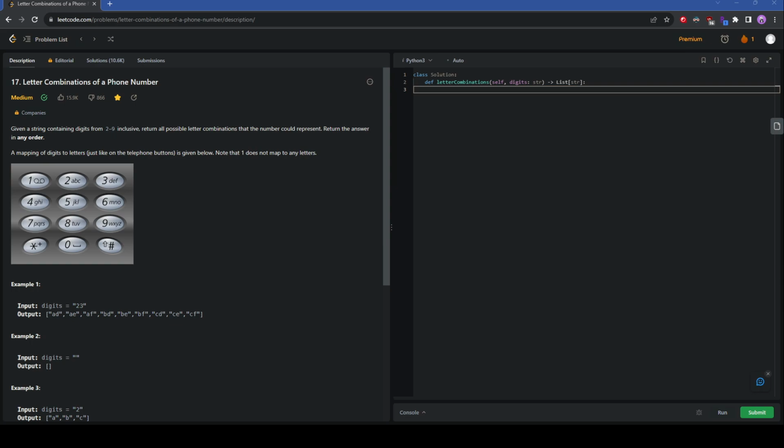Given a string containing digits from 2 to 9 inclusive, return all possible letter combinations that the number could represent. Return the answer in any order. A mapping of digits to letters, just like on the telephone buttons, is given below. Note that 1 does not map to any letters.